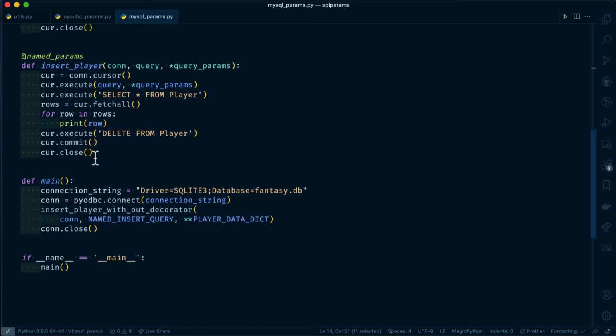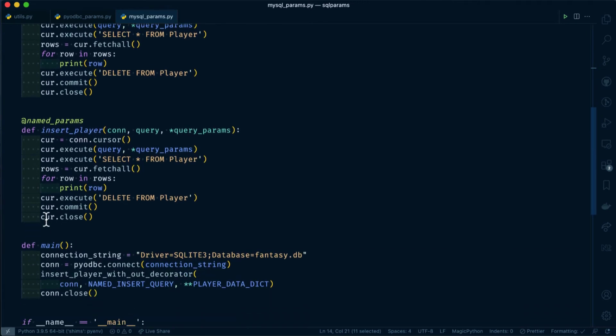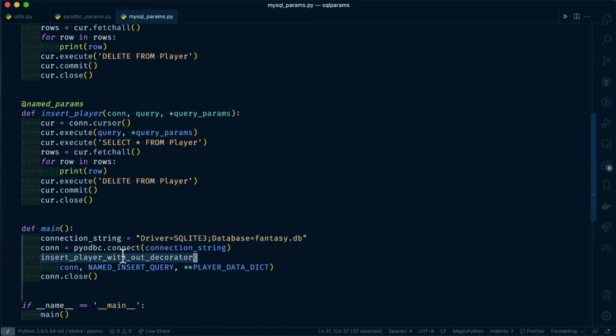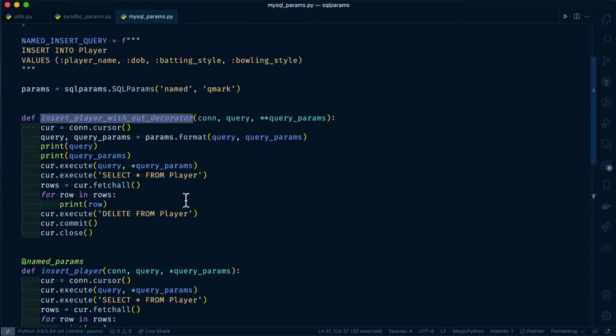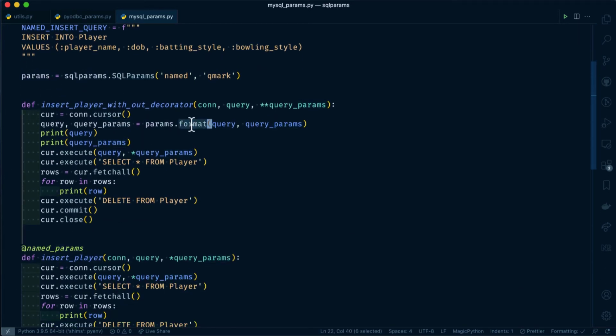How does this work? Here I have 2 examples, one without the decorator and the second with the decorator. I will show you both. First I'm explaining without the decorator. I'm first initializing the SQL params class. I have to pass 2 kinds of information here: from which style to which style I'm converting. Here I'm converting from named style to QMark, because QMark is the style which PyODBC supports. Once I have that params object, I can call the format method on it by passing the named insert query along with the dictionary of information.